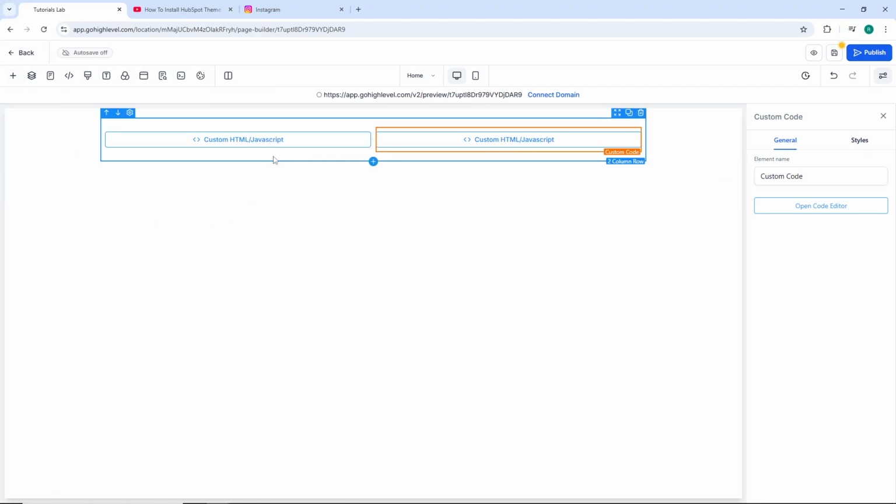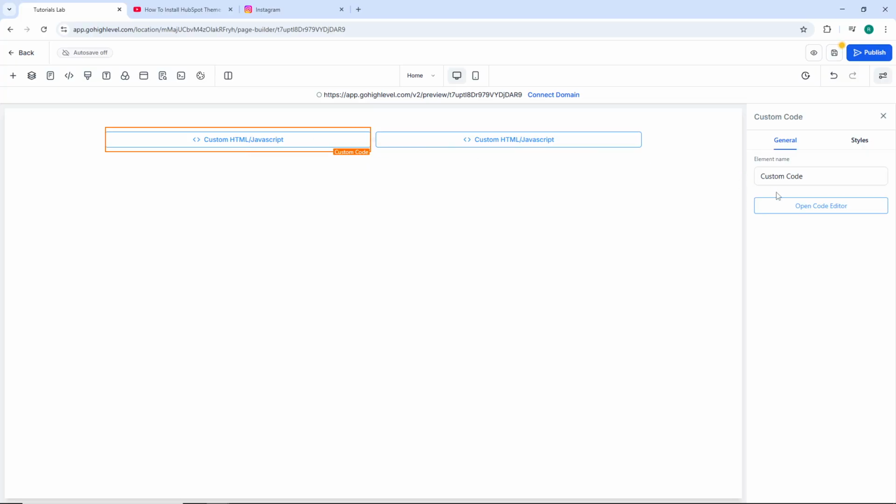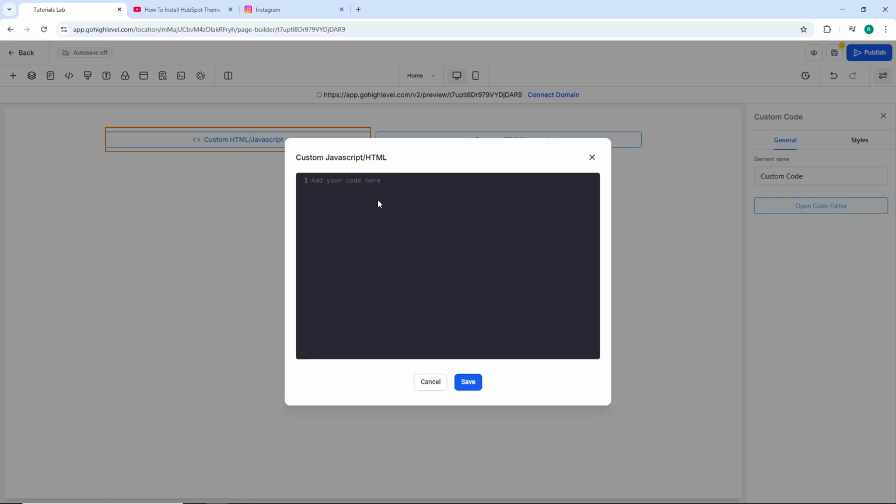Click on the first code element you added. On the right side panel, you'll see an option labeled Open Code Editor. Click on it to open the editor where we'll paste the embed code for your first social media platform.